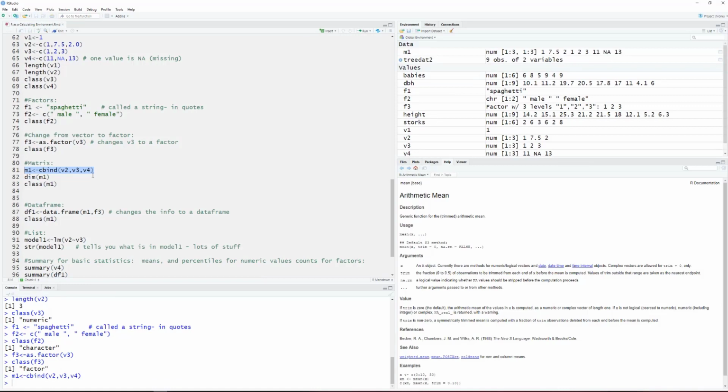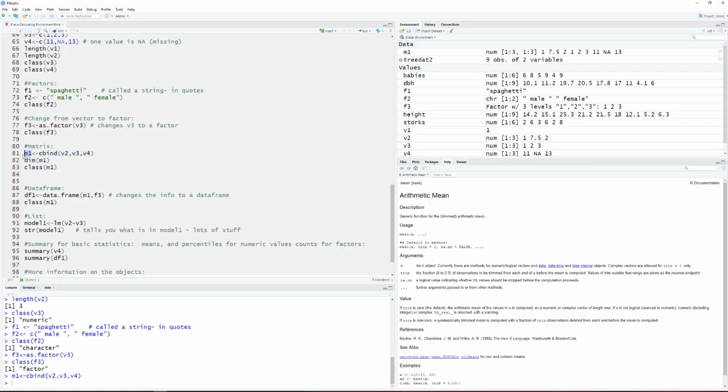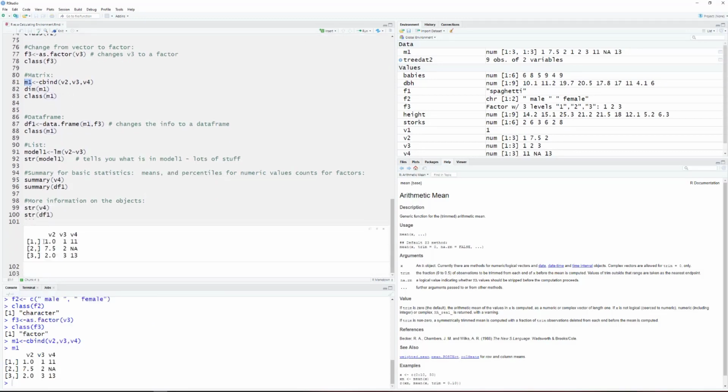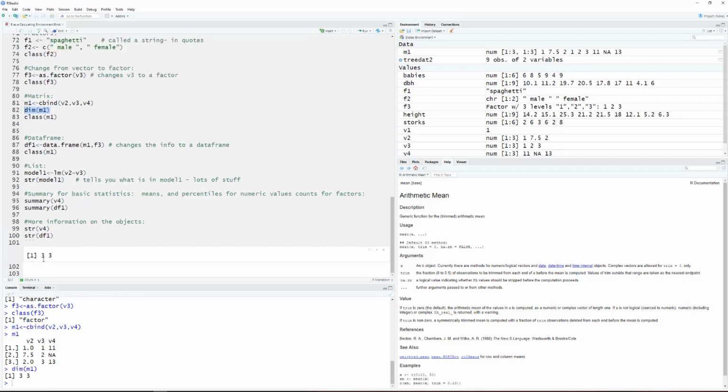So you can see if I only run M1, it says that it has V2, V3, V4, and it created a matrix. So what is the dimension? That means how many rows, how many columns we have. It says 3 by 3. That means 3 rows, 3 columns. What is the class of M1? It's telling me it's not a vector, it's not a data frame, it's actually a matrix.